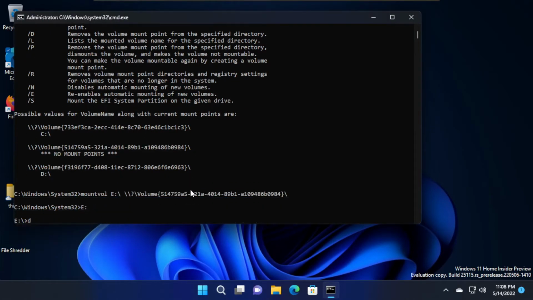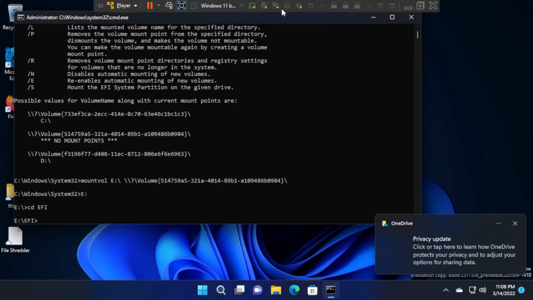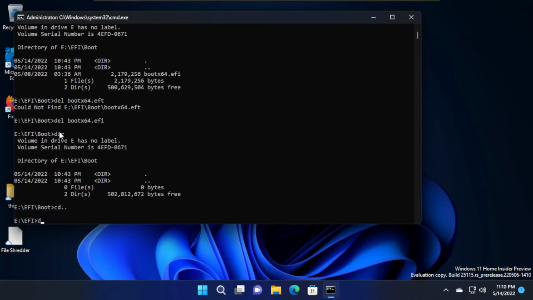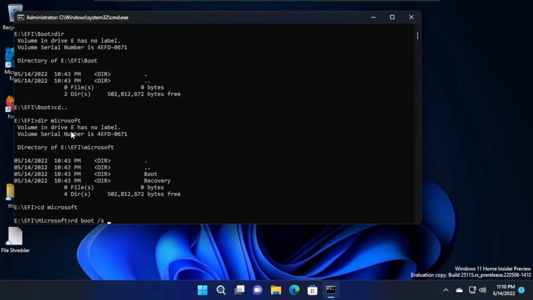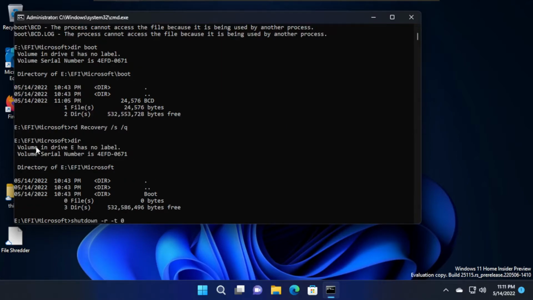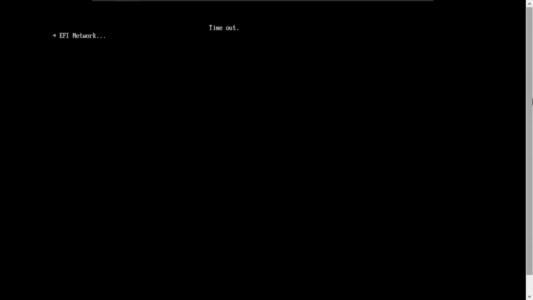Though, in hindsight, how would your EFI partition get messed up? Well, a virus, corrupted software, a messed up Windows update, things that are not really good. So, the system reserved partition is now gone. How would you recover it?